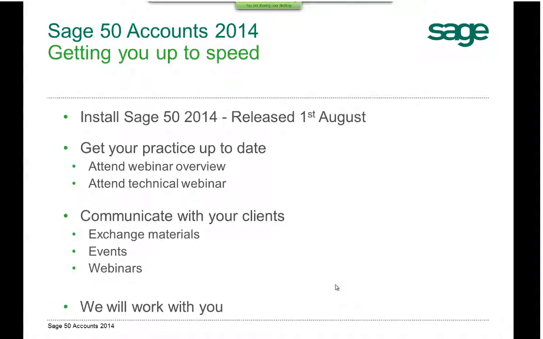So the software is released on the 1st of August. You will be getting it a couple of weeks before it's available to your clients, so it will be available to them in the middle of August. You can download it on the 1st of August. The CDs will also be shipped on the 1st of August, so you'll get them a few days after. Get your practice up to date.